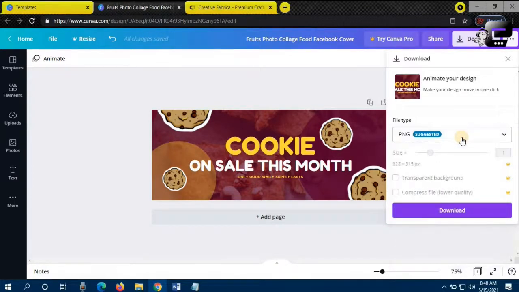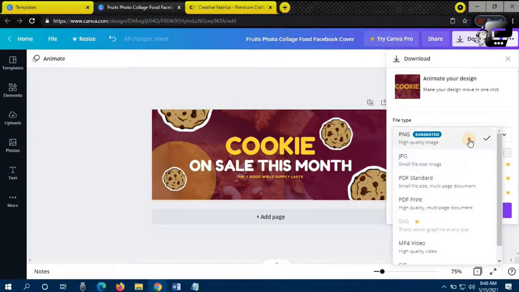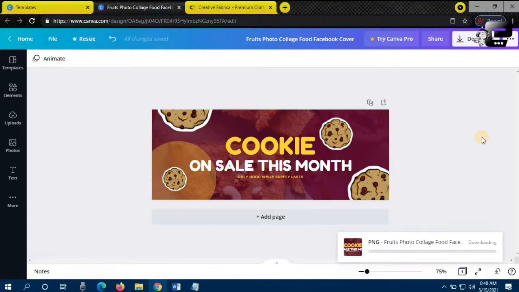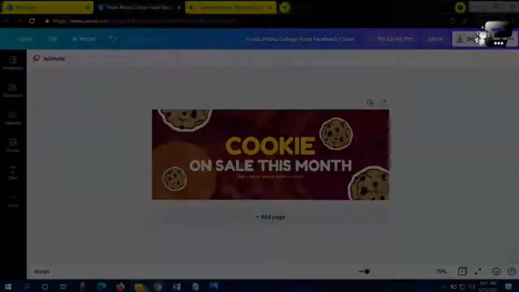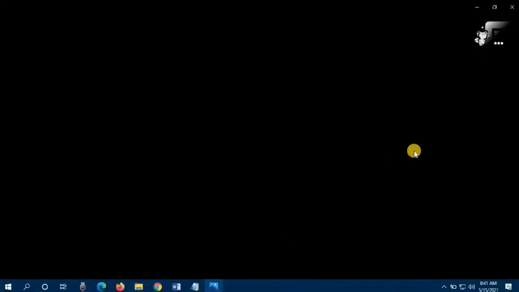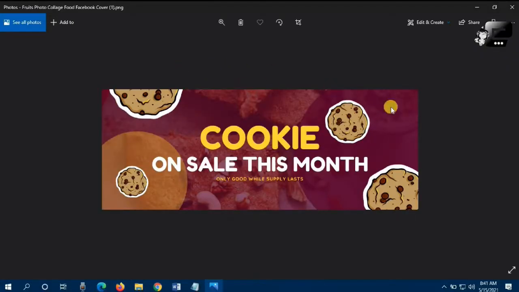So we'll just click on PNG, high quality. If you want a smaller size, you can just click JPEG. Alright, so the transparent background and the compressed file feature is a pro feature of Canva.com. If you want to upgrade, you can also do that. So click on download. Just click on the download button. So just go to your downloads folder and you will see it's been downloaded to your computer. Okay, so it looks like this. There you go. So that's your final design.